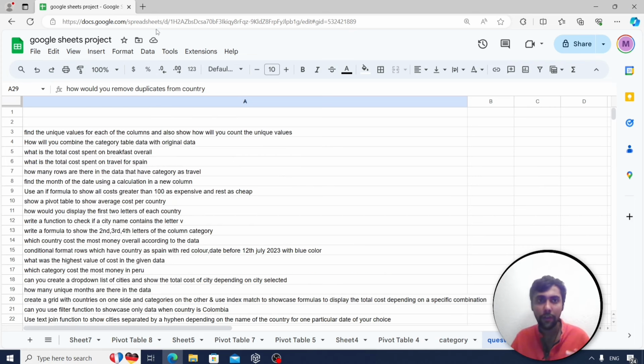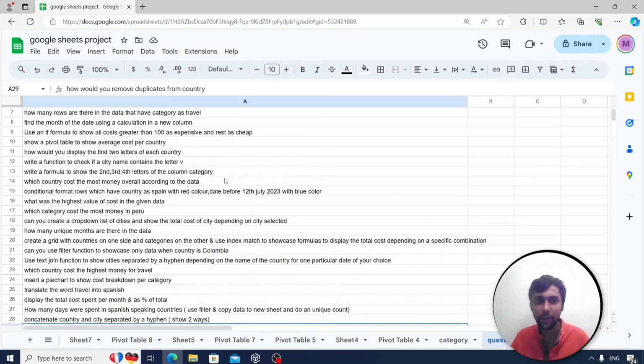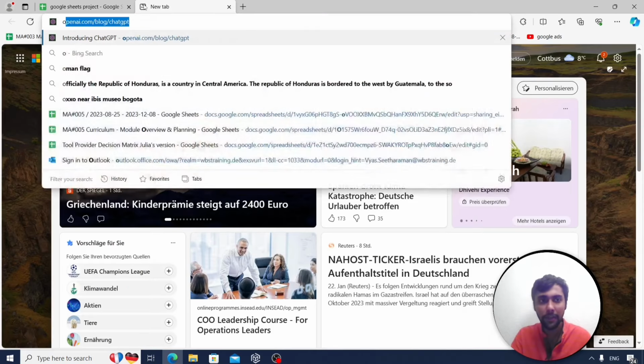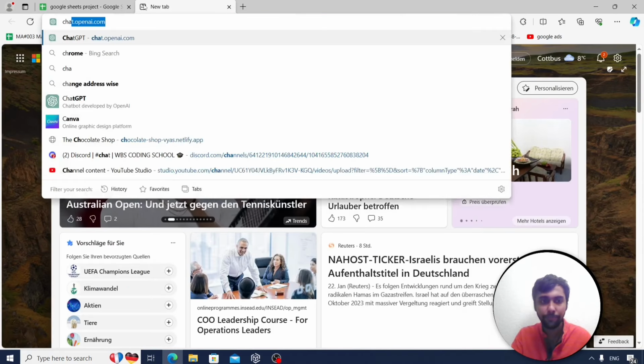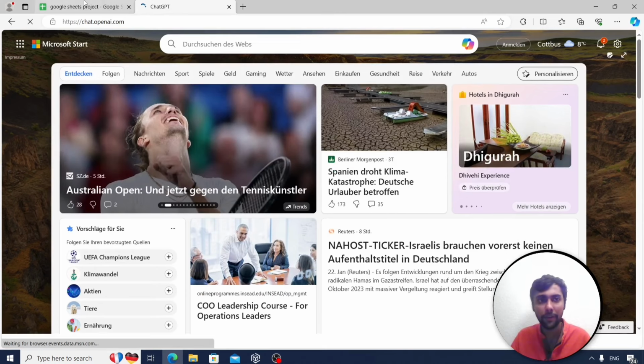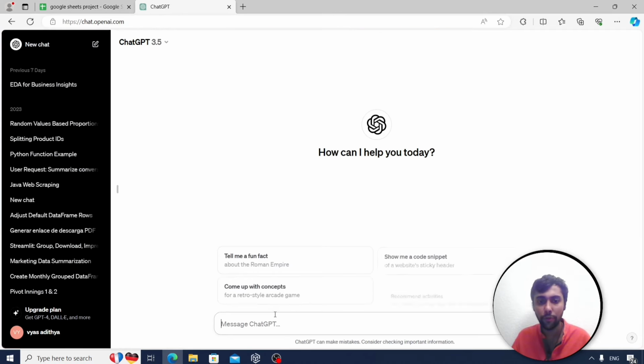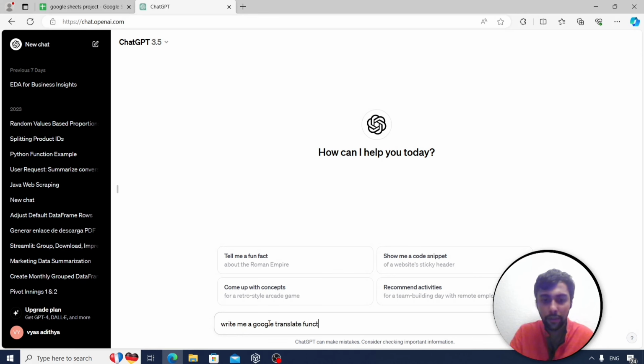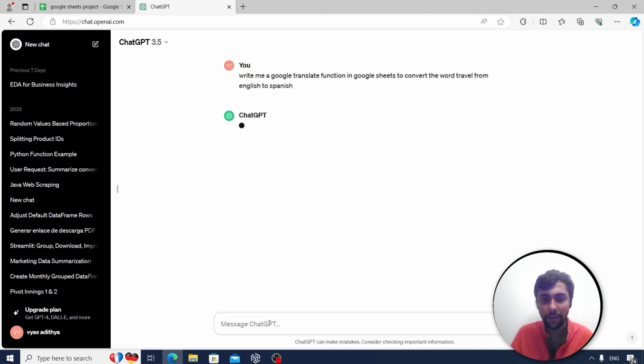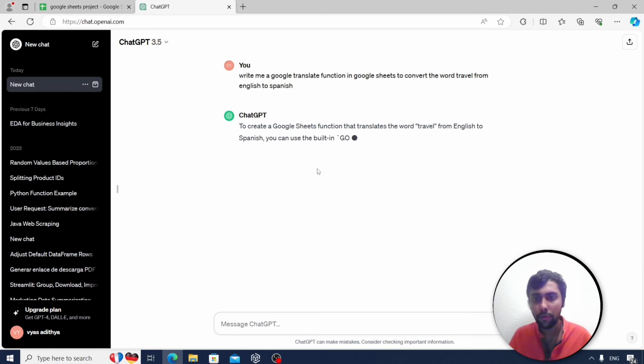Just to finish off, suppose some of the formulas you're not aware of, right? You can obviously use ChatGPT. So I'm going to show you some interesting examples where even if you don't know the formula, how you could leverage ChatGPT. Let us take the simple example of that Google Translate question for travel. So you can write: write me a Google Translate function in Google Sheets to convert the word travel from English to Spanish. Okay, simple example. ChatGPT will probably give you the formula.